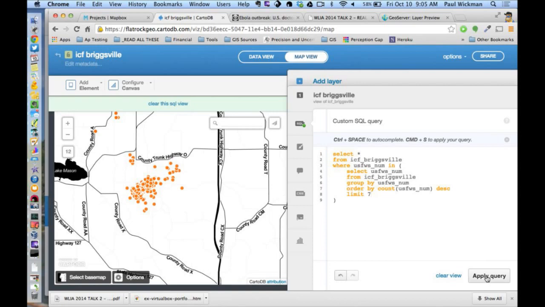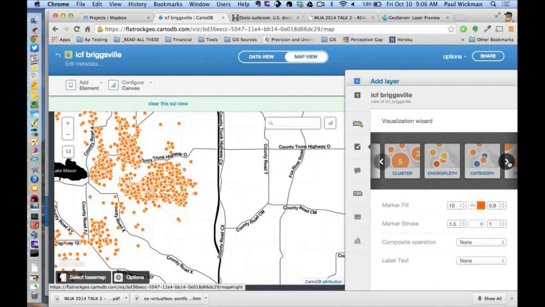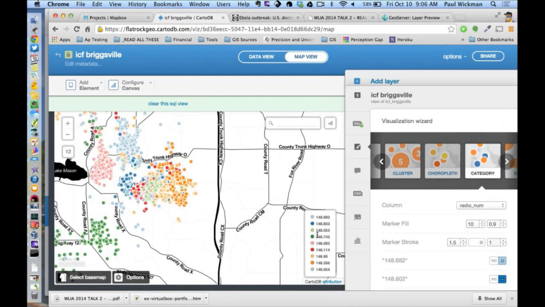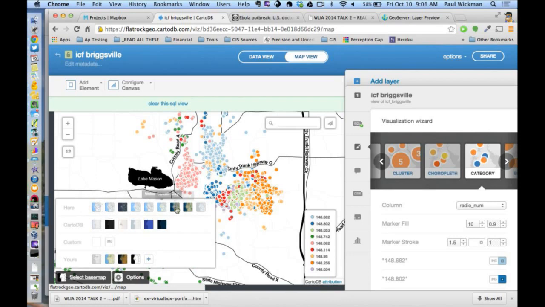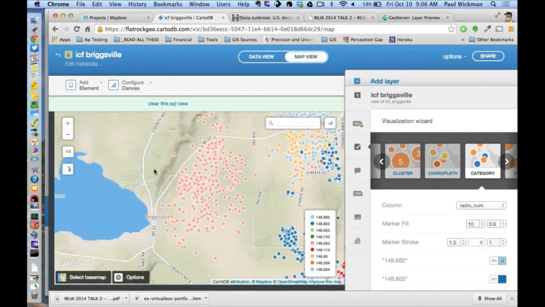So we'll go ahead and add that. That expands our data. We can go back into our wizard, and we'll do a little category just to show the radio number here. So this is the radio frequency number that those birds are being monitored with. And you can see, if maybe we have my other base maps available here. Oops, base map. You can see by these colors, it's pretty obvious these birds have territories, right? So these are all the observations over a 10-year period for the bird at frequency 148.062. He is a good-looking fella.